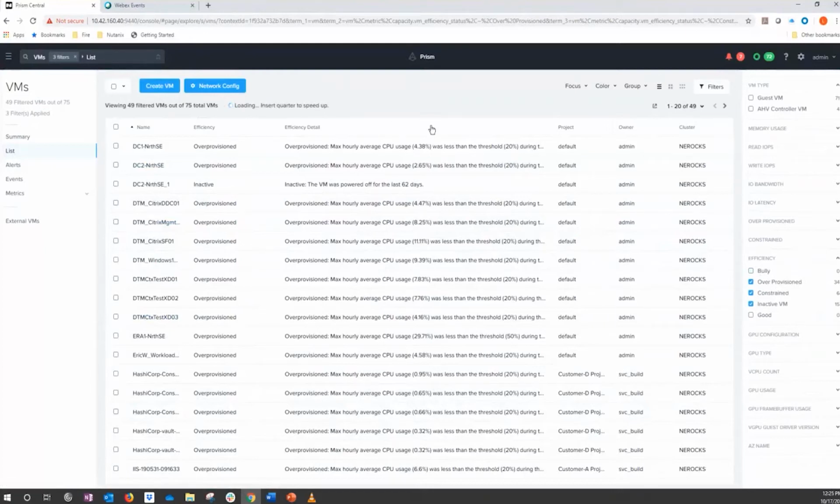But we're just going to ignore that for a moment, and let's look at an example right here. This particular VM I'm hovering over, DC2 North SE1, is being flagged, leveraging that Crossplay technology, as an inactive VM, and the reason being it's been powered off for at least 62 days, right? So if you recall, Prism Pro is going to identify an inactive VM as being powered off for at least 30 days. In this case, we certainly meet that criteria, and it's being flagged as an inactive VM.